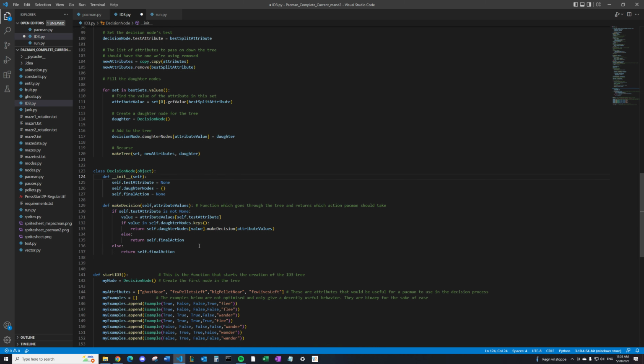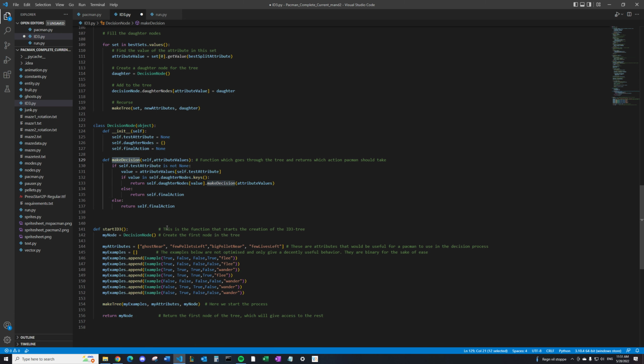And so the thing that I implemented is simply that I created this make decision function in the decision node, where we can call this, and then we say if it doesn't have a test attribute, then it was one of the leaf nodes, and we can just return the action. Otherwise, it still might have one itself, but then if it doesn't have a daughter node which has this attribute value that we're giving it, then we're also returning the final action. But if it does have a daughter node, then of course this is also recursive. We just keep going down.